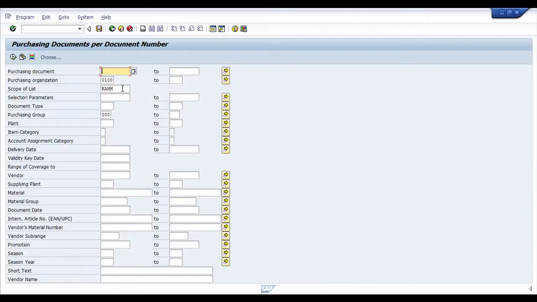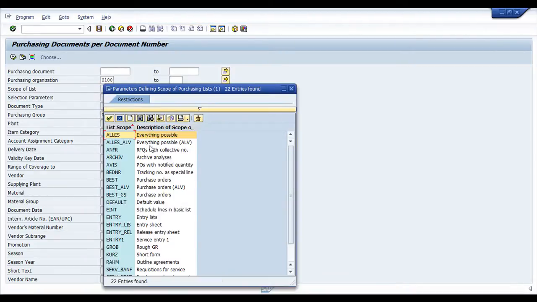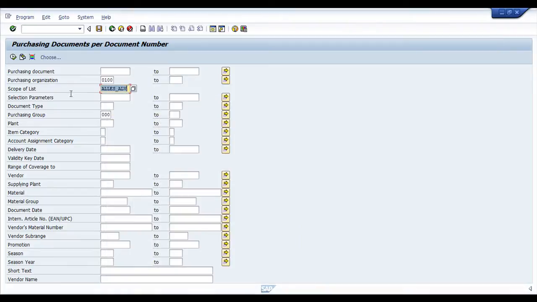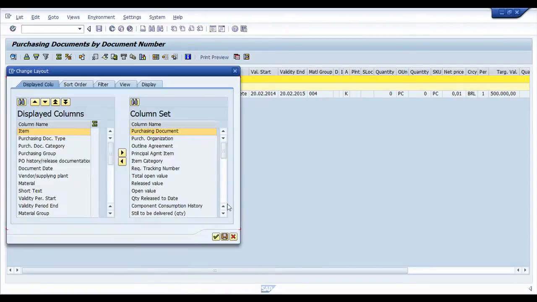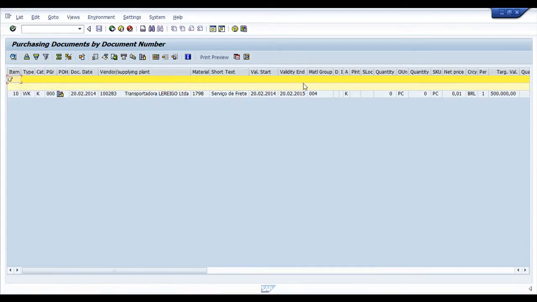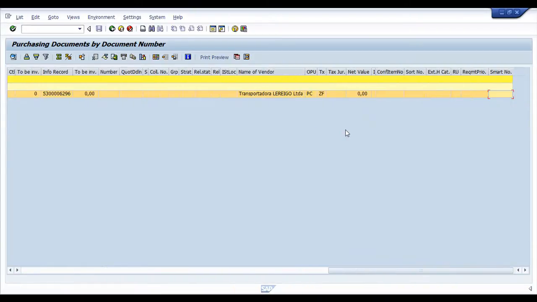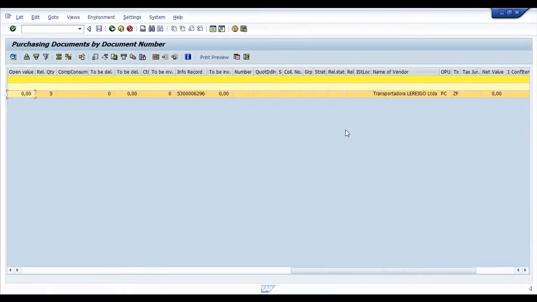Report. Okay, we can run this report using the ALV format. I like this one because in one single line I can see a lot of information. Okay, let me change the report layout so I will be able to show everything from the end to beginning. So the text code, the name of the vendor, if I have info record or not.